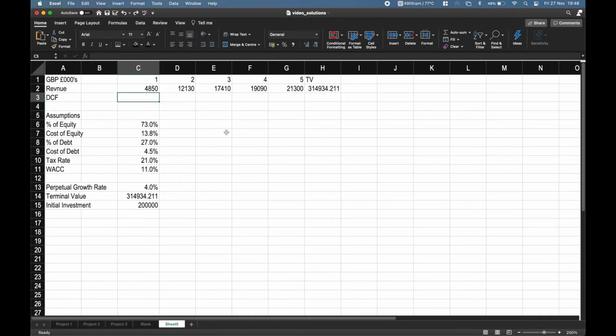Now let's figure out what our DCF is. So let's plug in our numbers. The DCF is equal to the revenue in the period divided by 1 plus the WACC, which in this case is the discount rate, and then this is to the power of the year we're in. So in this case, it's year 1. So what we can do is then fill this across, with Shift and then Command or Control R.